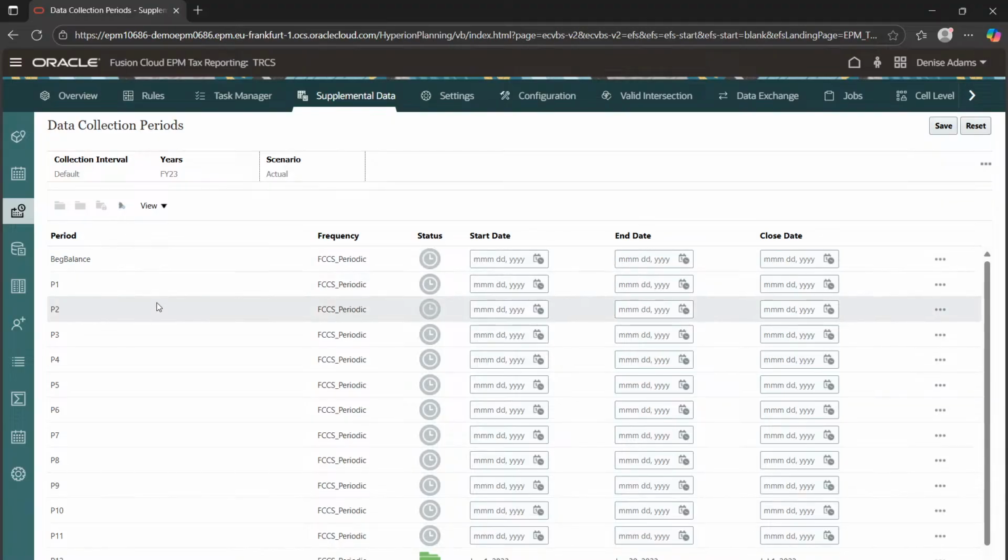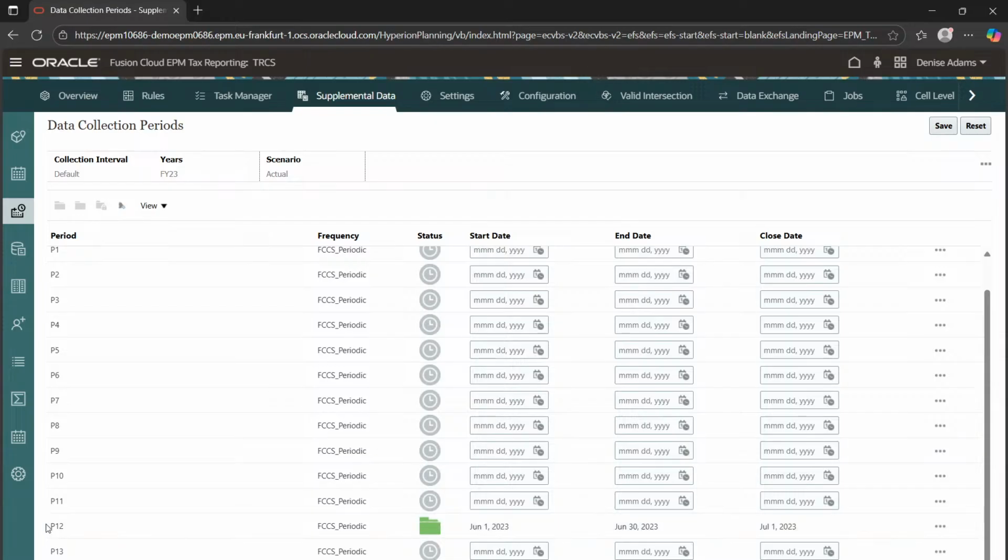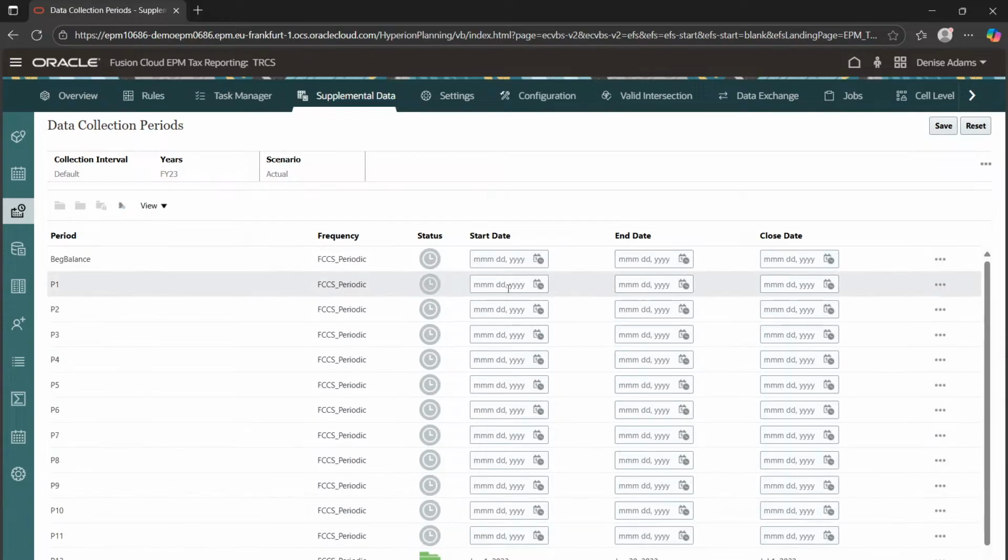Now you can see that we have a period, there is an opening for P12. But instead of P12, we actually need our P1 itself. So here you can select the period itself, for which period you are collecting the data. So how to enter that period and make it valid so that we can enter the data in it. Here we are going to navigate to the P1. Under the start date we are going to choose a date.